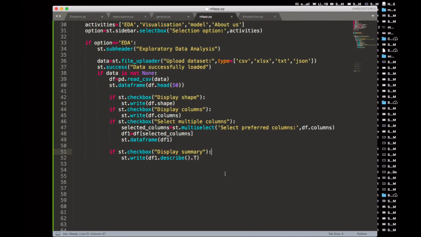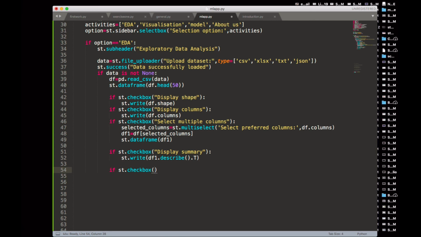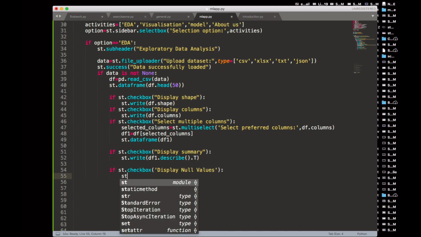So let's go back over here and try to add some more ingredients to this. After the summary, maybe we want to check if there are any null values in there. So we can also do that. What I'm going to do over here is if st.checkbox, then inside that, in quotes, I'm going to do display null values. Okay, so this is what we have. We want to display the null values.